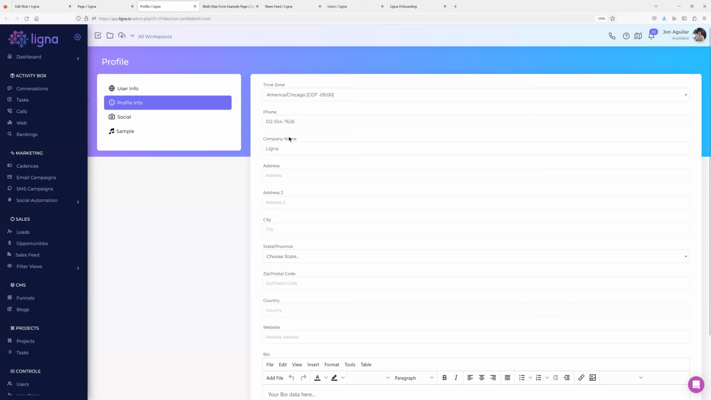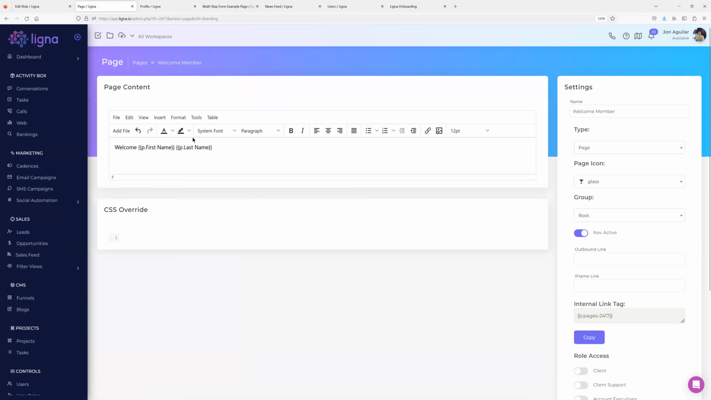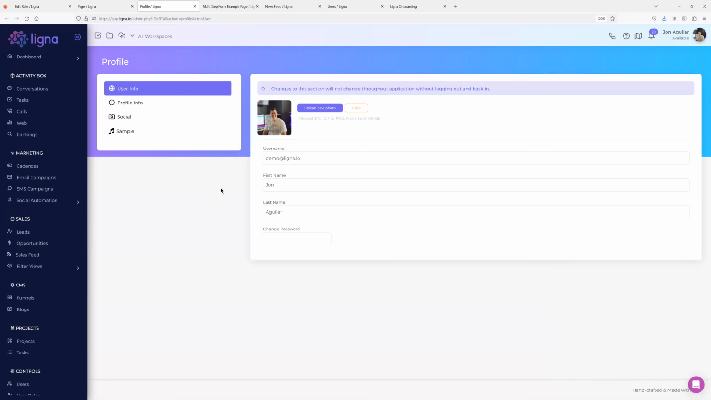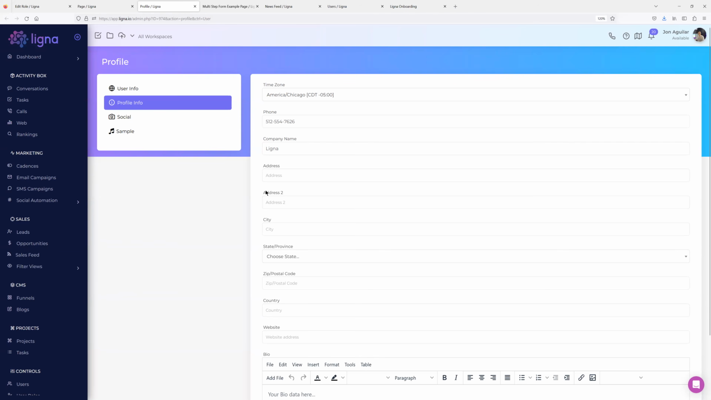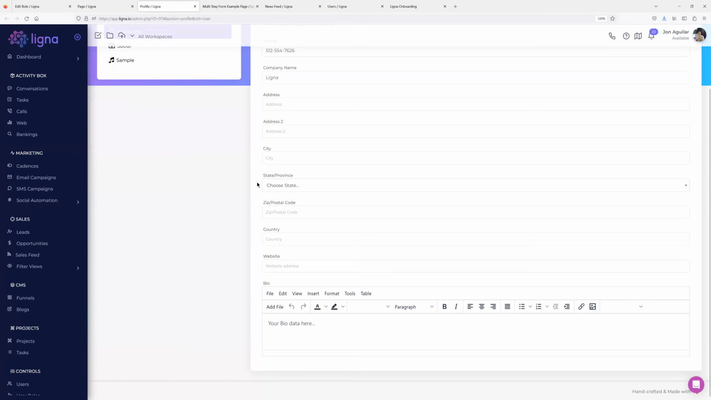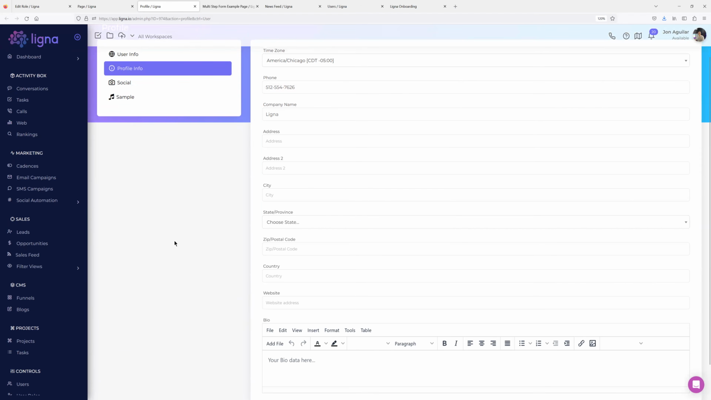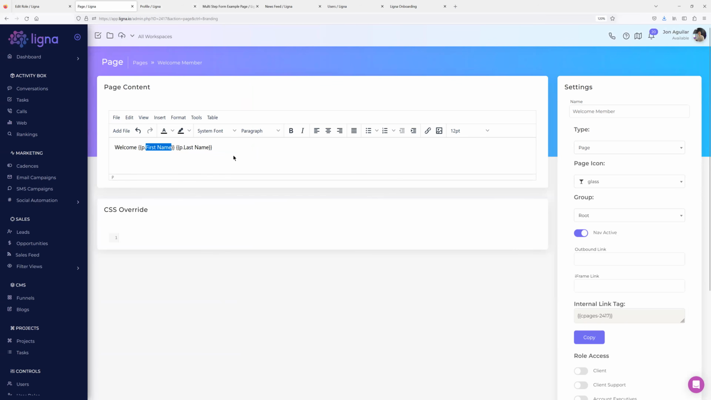It's case sensitive. In this case, first name, my tag is P dot first name, case sensitive with the space. So it has to match exactly. It's important when you create your custom ones, which we're going to do in just a second, of how you link to that. Profile info, company name, address 2, city. The only difference is state, zip, country. It's not postal code, so it's just state, zip, country. Website, and then bio is great. There's a lot of different ways you can use that. Of course, you can set up your own custom ones. So for this simple little example, I'm just saying welcome, first name, last name.